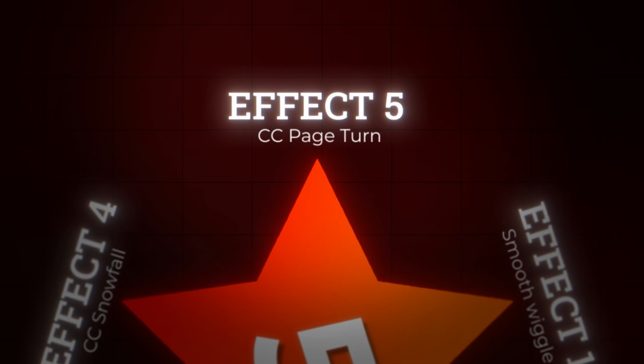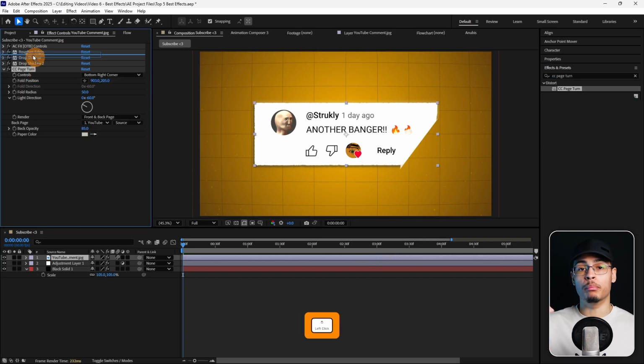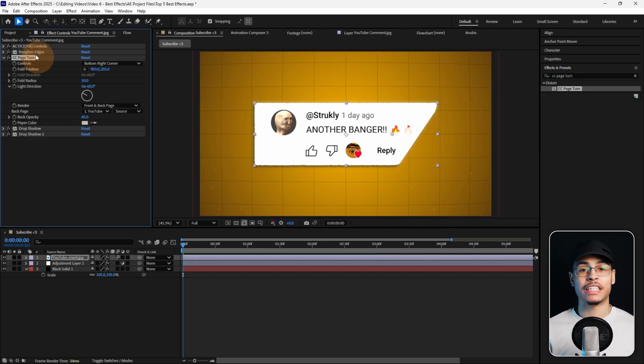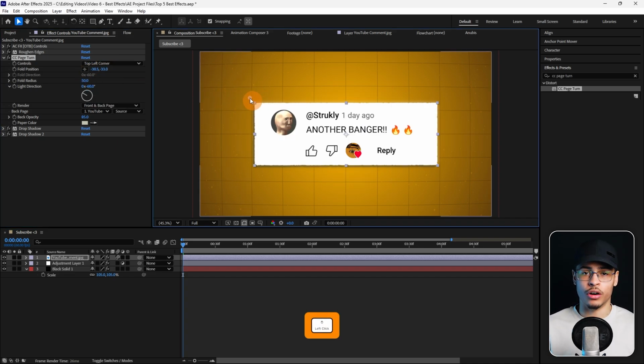Effect 5, CC page turn. Now here's a quick transition which looks premium and is super easy to do. Add the CC page turn to our asset. Move it above the drop shadow effects. Change controls to top left corner. Set the fold position so it sits just outside the top left corner of the asset.